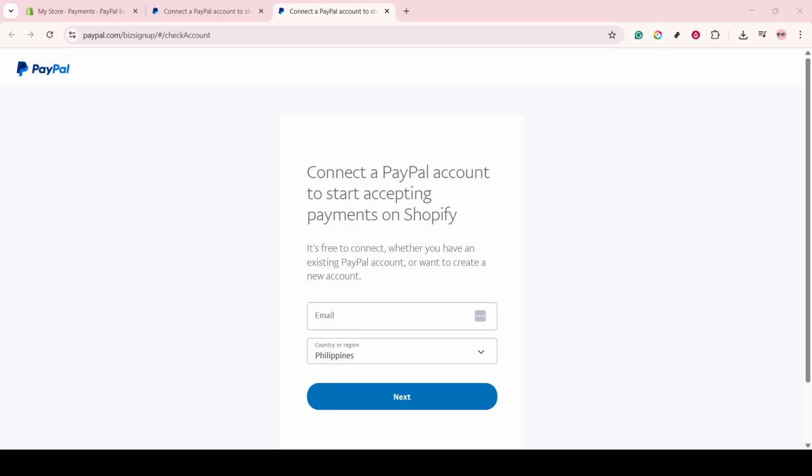Remember, keeping your payment methods updated and accessible is key to running a successful online store. By offering PayPal, you're not only simplifying the purchase process for your customers, but also taking a big step towards expanding your business on a global scale. Don't forget to regularly check back on your payment settings to ensure everything is running smoothly.